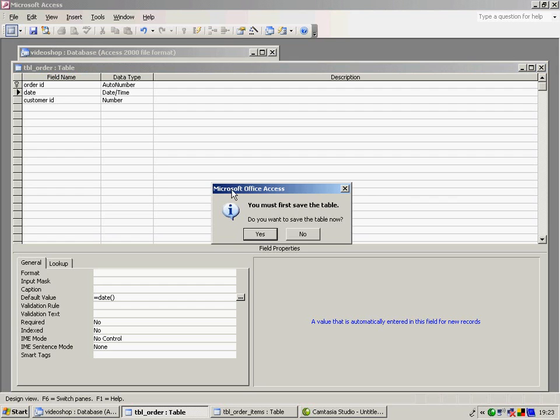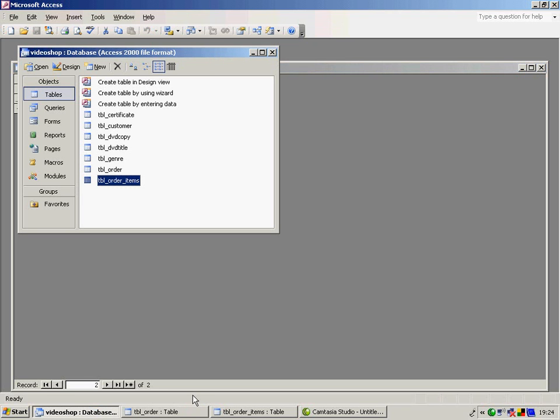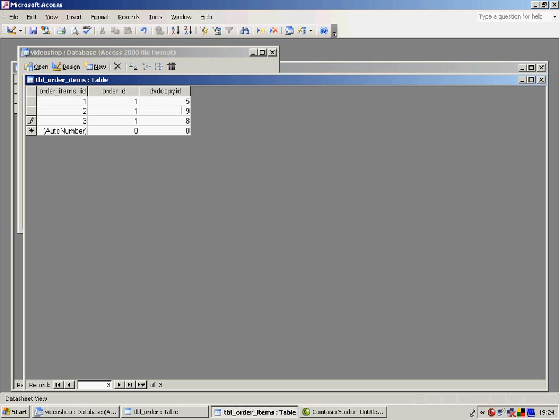Let's flip here now. And you can see that every time we add a particular order, let's say David Phillips comes in on the 19th of February, and if it was tomorrow, this is automatically filled in with the 20th of February. We don't have to put the date in, we can just get the computer to generate that for us. So ultimately all we'll do is record once the customer ID, and if we go to the order items, we will only record the DVD copy ID. It's all recorded, the two things, the customer ID and the DVD ID.